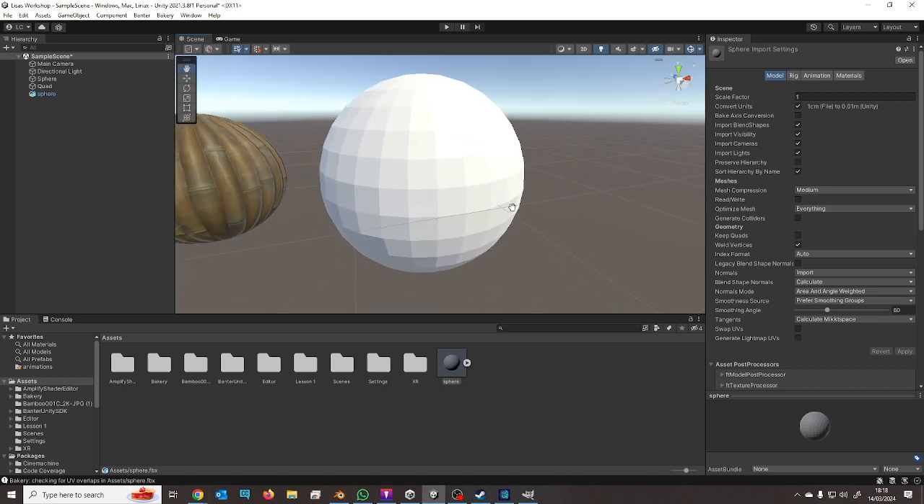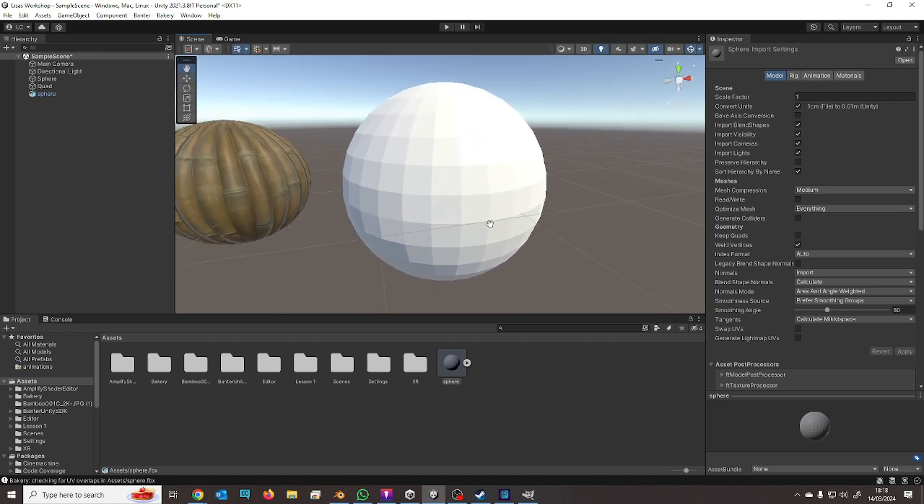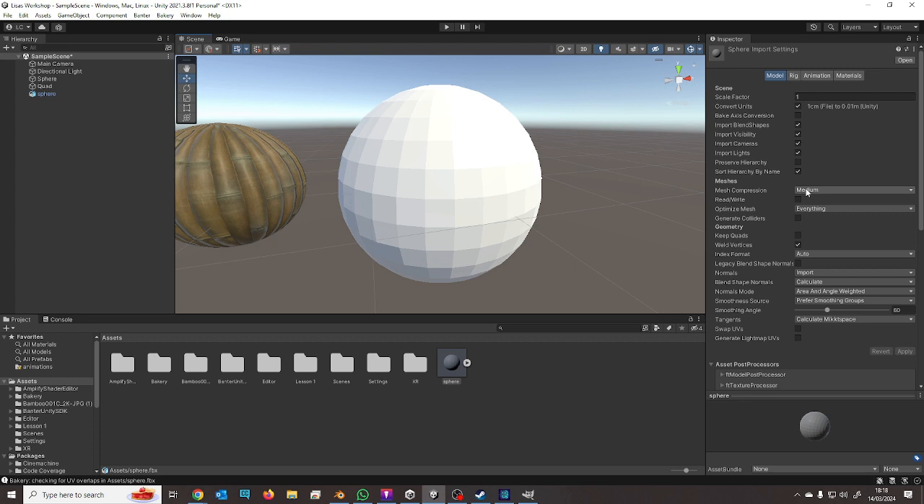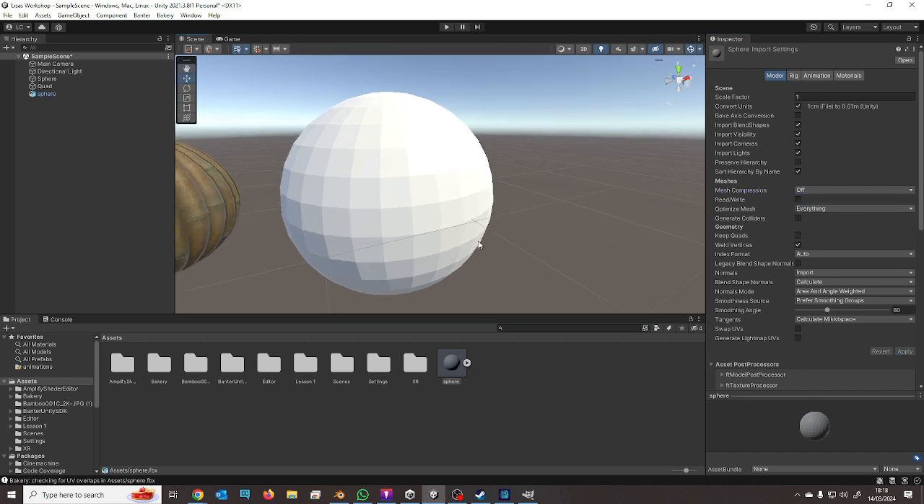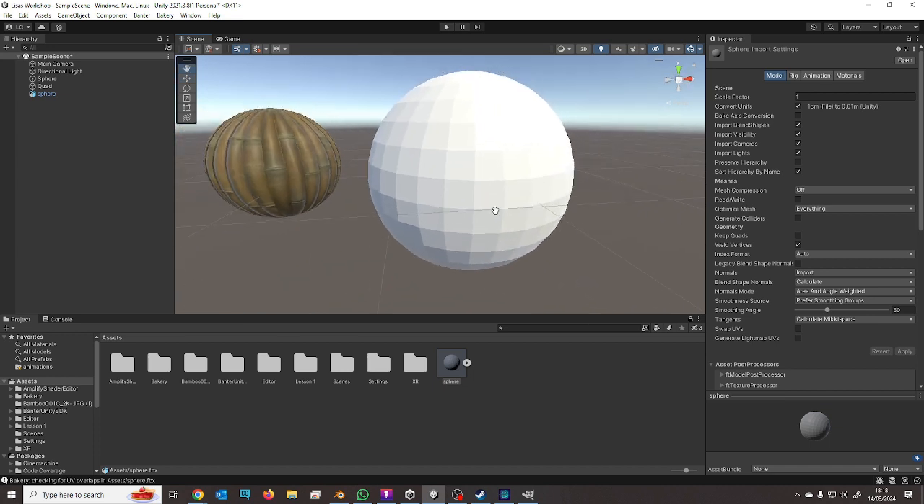That's another way that you can optimize stuff, especially for mobile as well. So even if you've optimized it as best you can by decimating, for instance, in Blender, have a try at mesh compression in Unity as well, because it doesn't do a bad job.